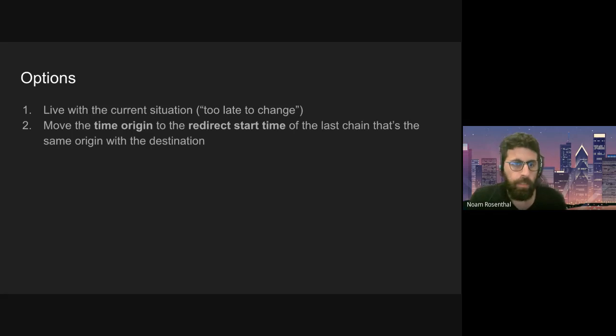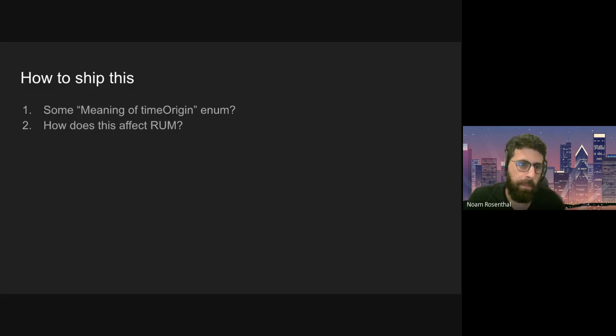So I think from the discussion, we should discuss this. And let's say we do move to something that's a change. How do we ship this? Do we put an enum somewhere that says, oh, this is after the epoch of changing what time origin meant? Or how do we do this? And how does this affect RUM?